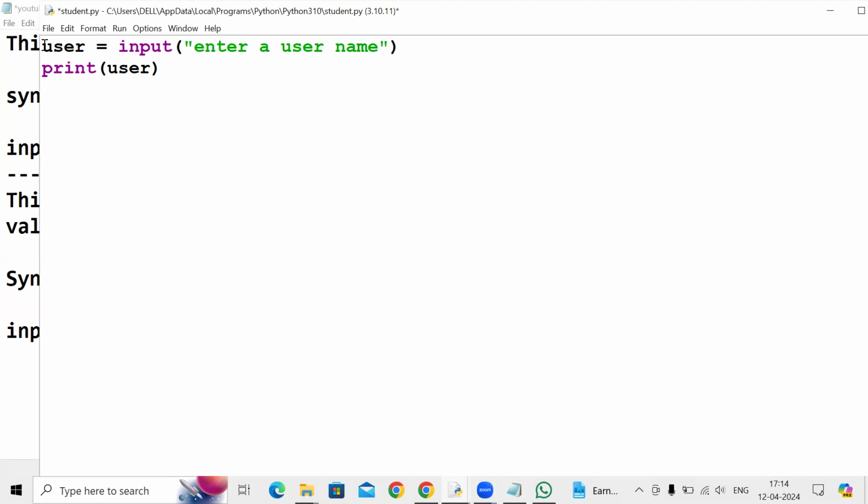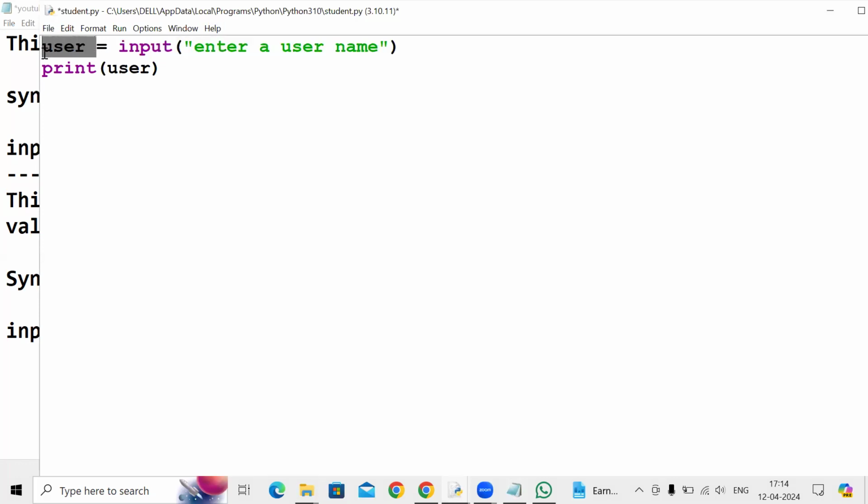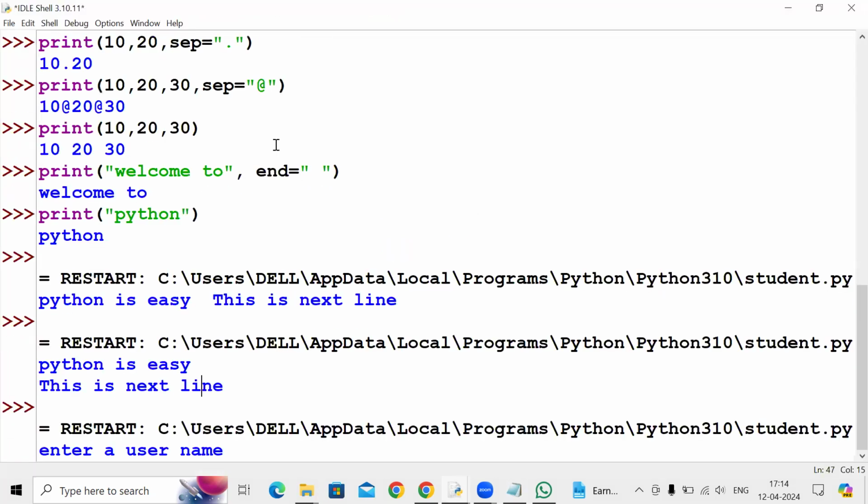In this value, what am I storing? I am storing the username. I am inputting the username to the user, then it will store the username using the variable called user. That user I am printing by using the print function, guys. I will show you here.